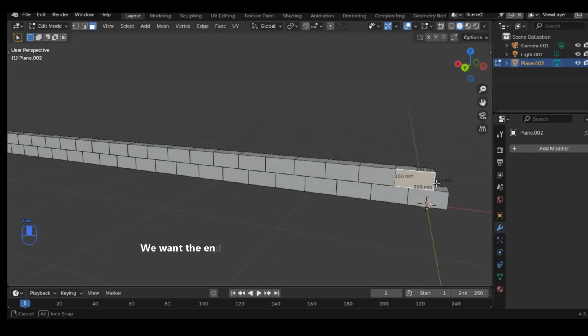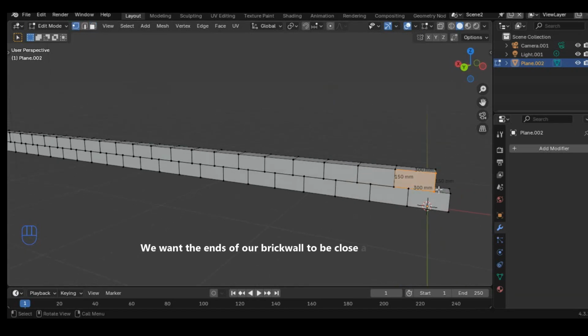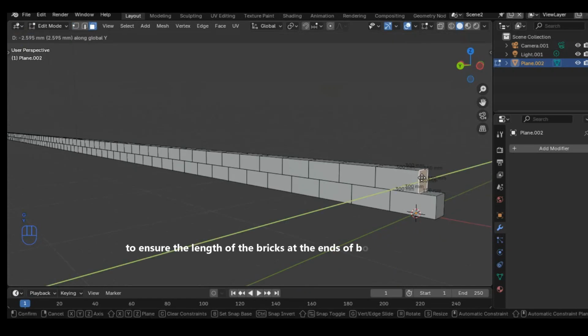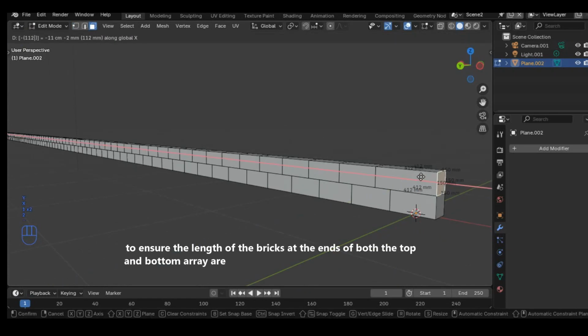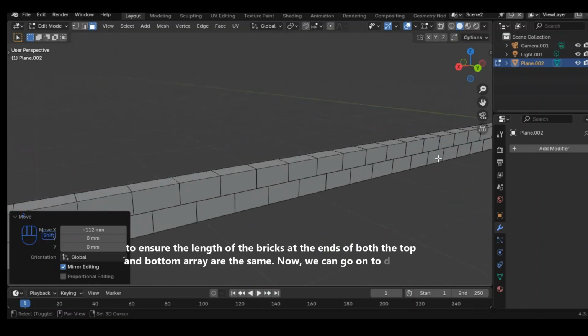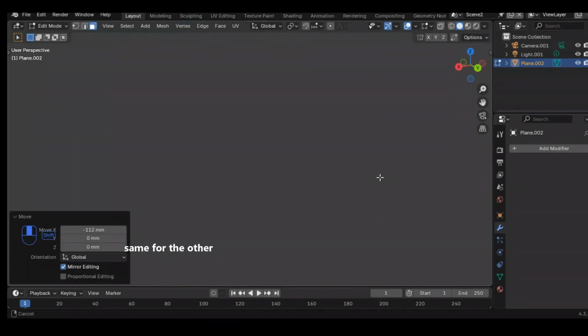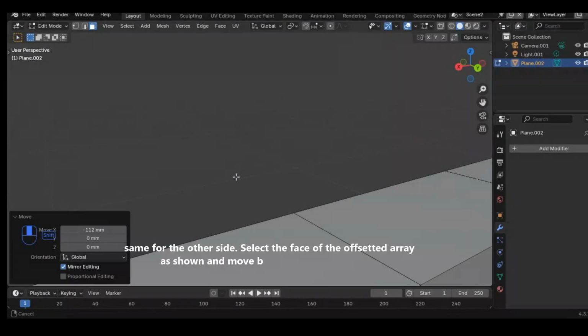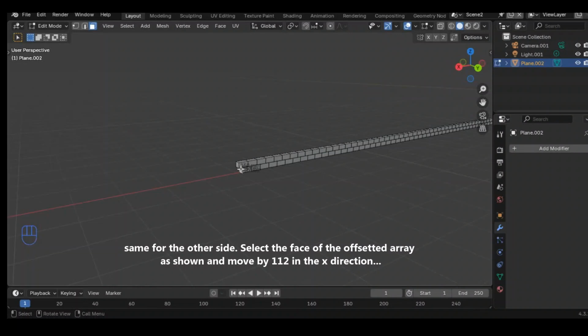We want the ends of our brick wall to be closed and not offset as shown, and we need the length of the offset in order to ensure the length of the bricks at the ends of both the top and bottom array are the same. Now we can go on to do the same for the other side. Select the face of the offset array as shown and move by 102 in the x direction.